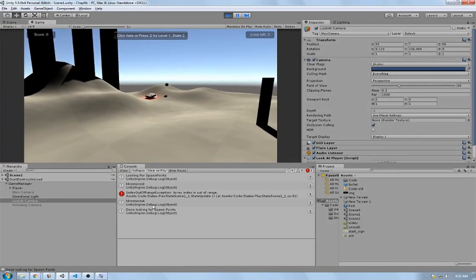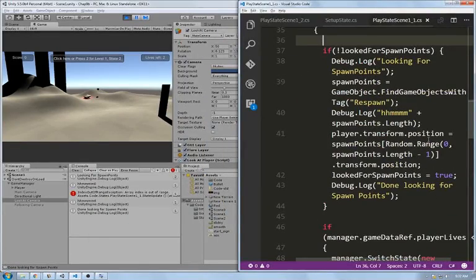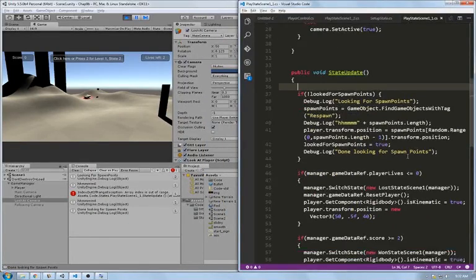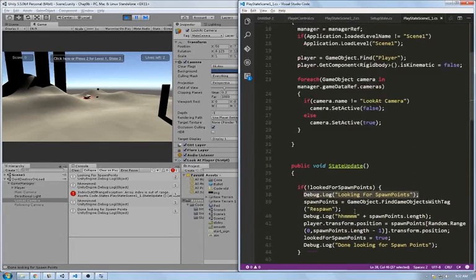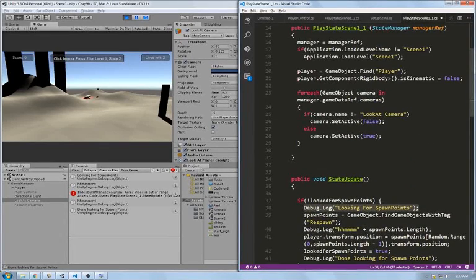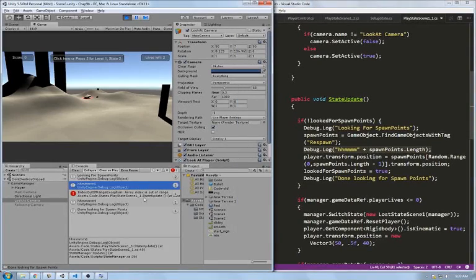Why is it running twice? Is it still in your constructor also? No, it's not. And I only changed this right here in that line. So I have this Debug.Log line plus spawnPoints.length, and for some reason it's being called twice. Well, so is looking for spawn points being called twice.